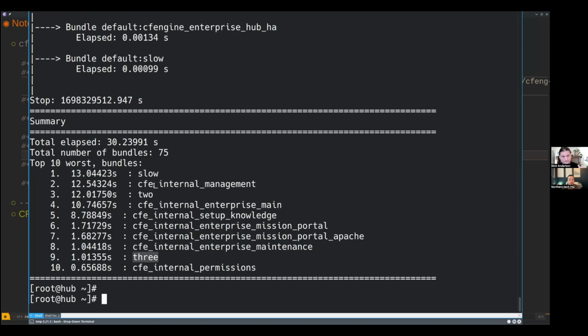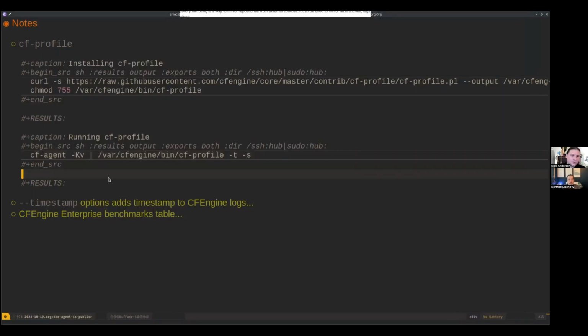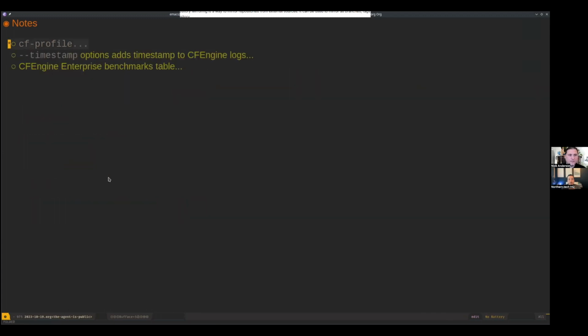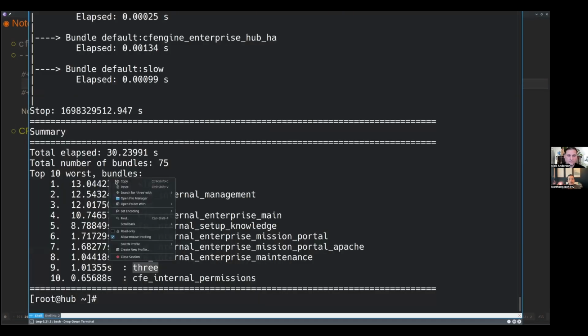So cf-profile is a really easy way to get this high-level overview of which bundles you might need to focus on for where that policy execution time is being spent. And when you want to dive into something in a little bit more detailed manner, you can use the timestamp option to CFEngine. So here, I'll grab this and I'll go back here and run this again.